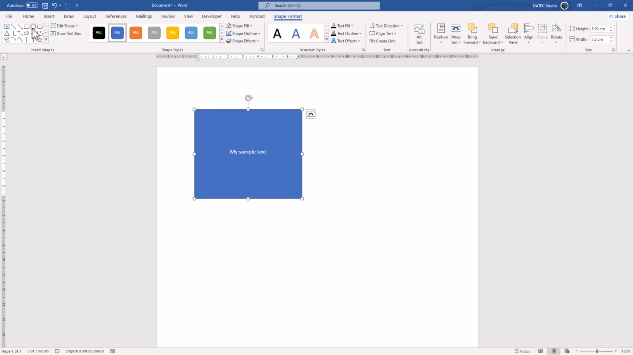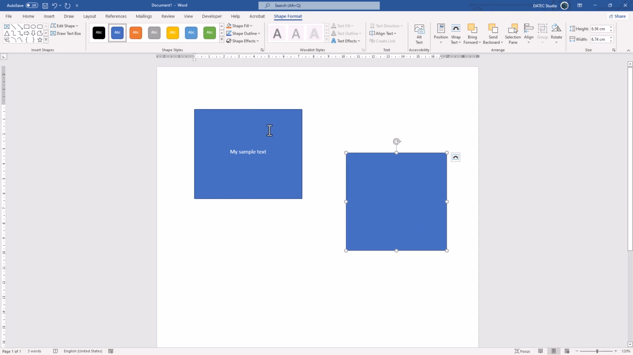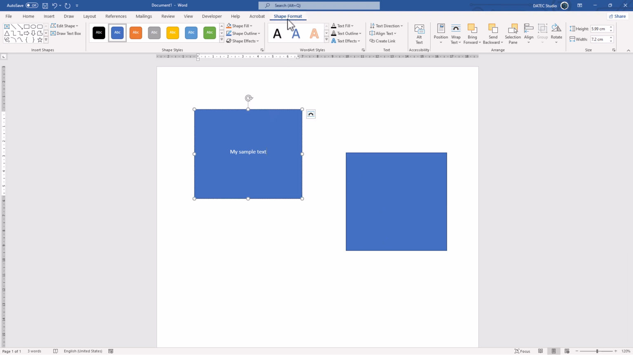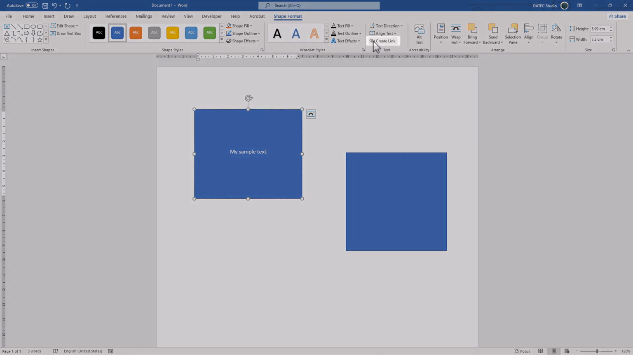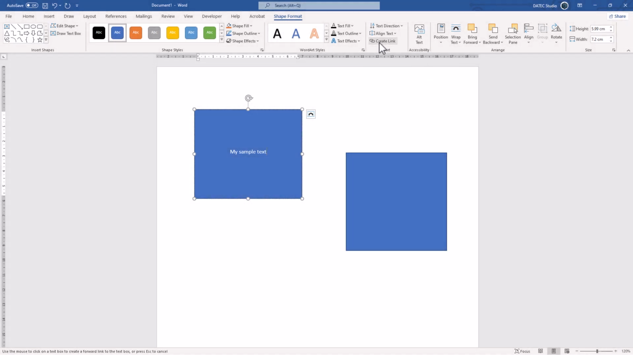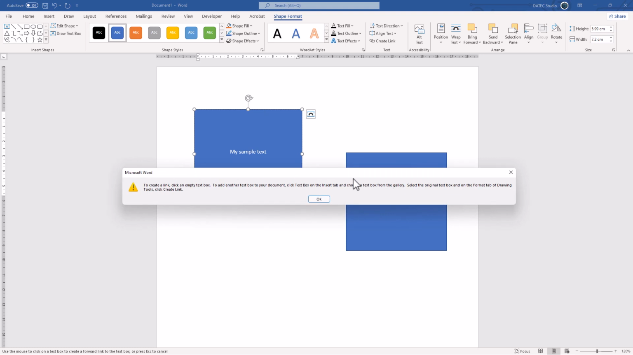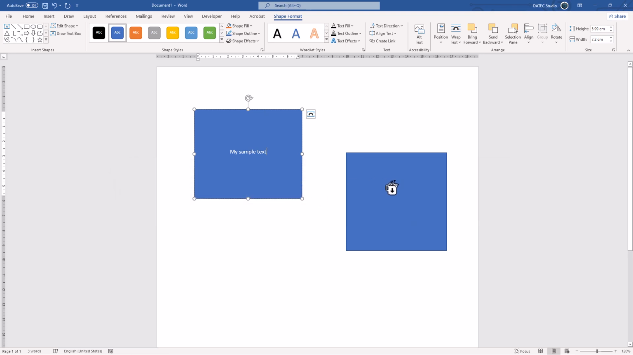Just as an example, I start to making another rectangle, and make sure your new shape is empty without any text. I select my first shape and go to the shape format and click on Create Link. Then move your mouse and click on this shape. As you see, it is not working because it has to be editable for text.